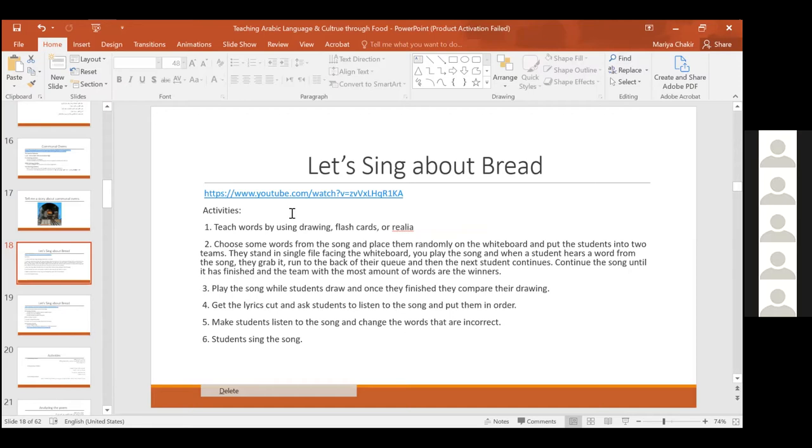You can play the song while students draw, and once they finish, they compare their drawing. You can get the lyrics cut and ask students to listen to the song and put them in order. You can also make students listen to the song and change the words that are incorrect. You put some incorrect words in the lyrics. And the last thing you can do is make students sing the song, and you can sing with them.